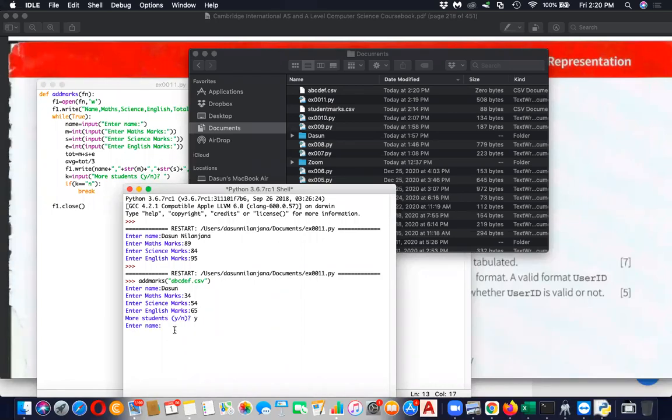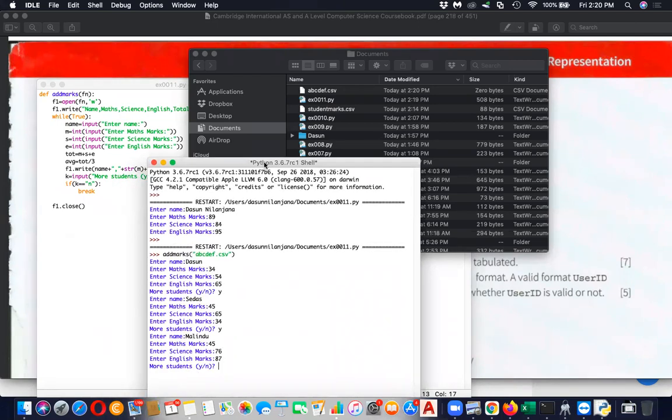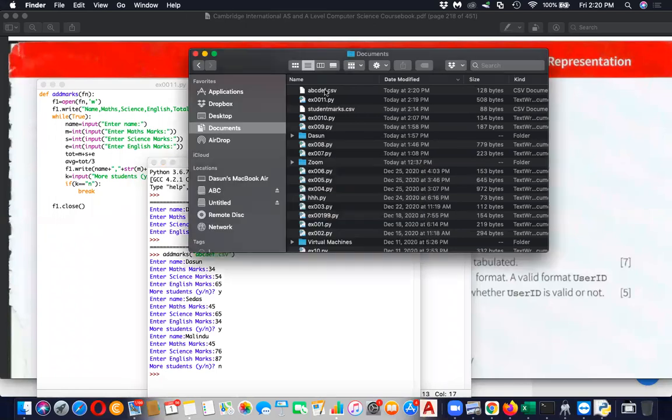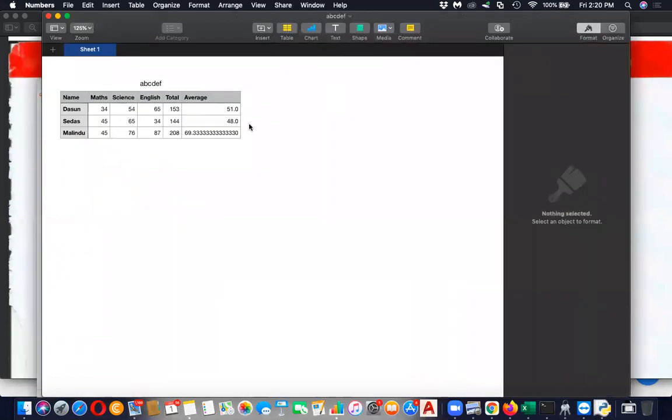Yes, I have more students. It will again ask my name. Let's enter marks. Asking more students. Yes, I have more students. Asking whether I have more students. No, I don't have. I'm clicking no and enter. And it will exit because it will break. And then if I go inside that file, I can see marks of Dasan, Sedas, and Malindu with their respective averages and total marks.